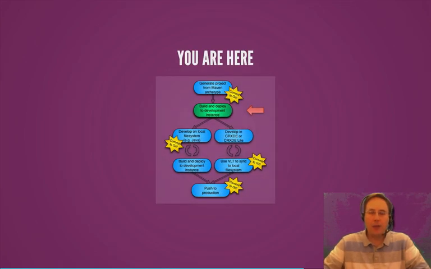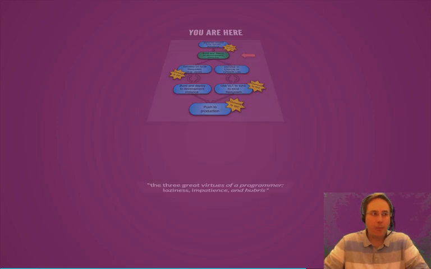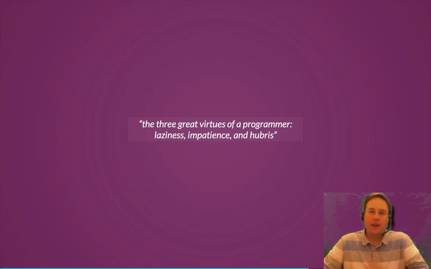So now we're at the build and deploy to development instance section of our ideal workflow. Now Larry Wall once said that the 3 great virtues of a programmer are laziness, impatience and hubris. So as we go through this next section, I want you to constantly think about how you can make things easier for yourself, how you can make things faster, and how you can make things better.